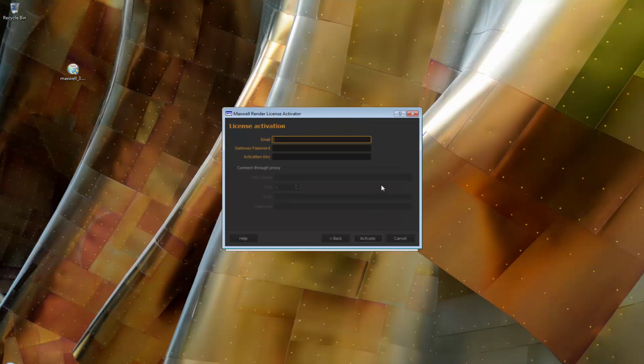Click Next. In the following window, we need to enter three things: your email and password, which are the same as you use for the customer portal. The third is your license key as mentioned before. Once you've entered your email, password, and license key, click Activate and the license activator will connect to our servers and validate your license.